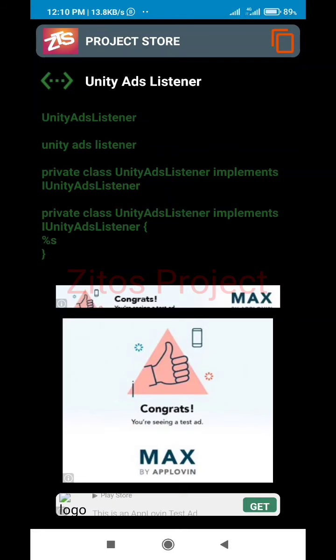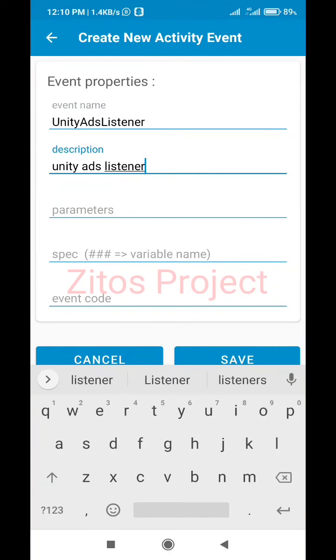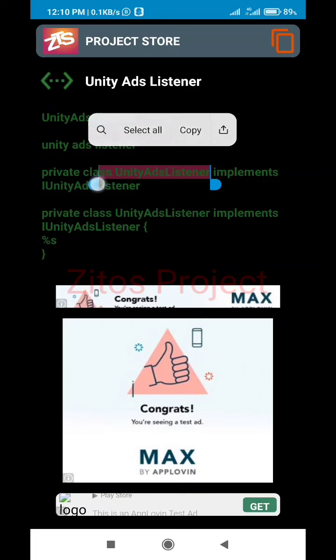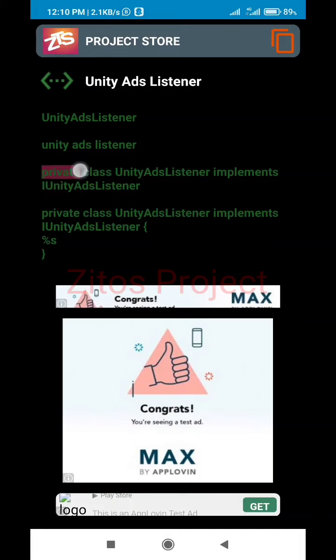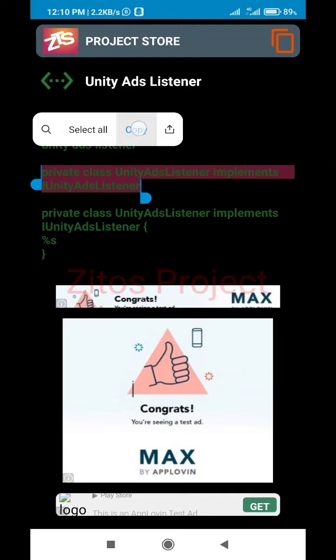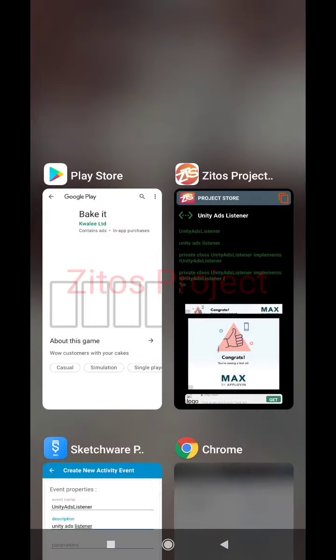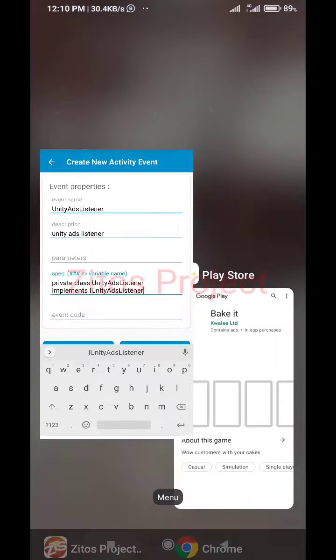Copy. We'll paste it right here. Okay, we'll copy the next one. So like I said, we'll copy this one here. We'll copy it. We'll paste it right here. Okay, then we'll copy the last one.